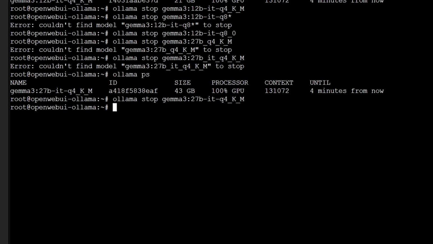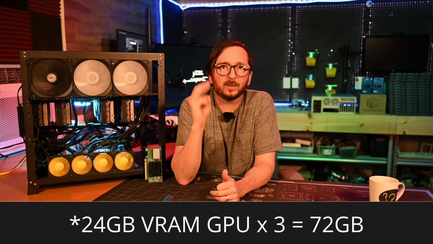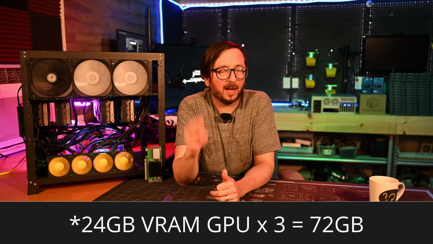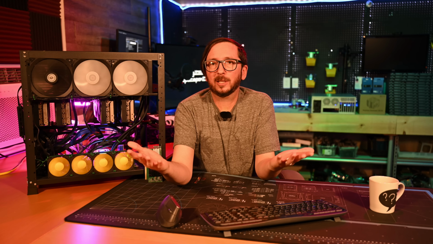Now, if we come over here to Ollama and we do an ollama ps, you can see that we are running 100% in VRAM and using 70 gigabytes. So if you get three GPUs, you've got 72 gigabytes of VRAM. So the secret to running a really great GPT-OSS 120B, if this is your primary use case, is three 24 gigabyte GPUs. 3090s, still with their 932 gigabytes per second, are romper stompers.